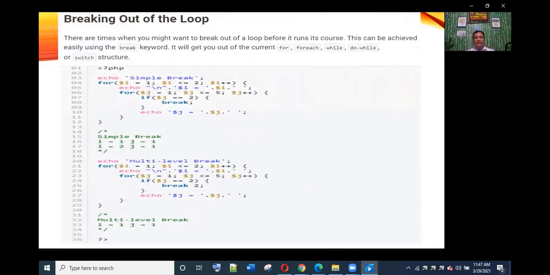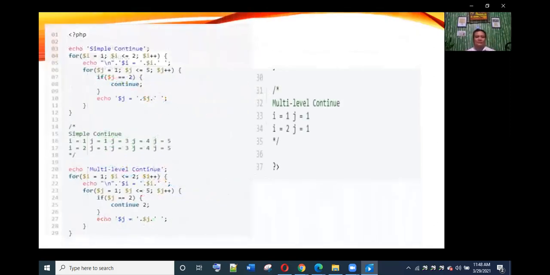So another keyword that can interrupt loops in PHP is continue. However, this only skips the rest of the current loop iteration instead of breaking out of the loop altogether. So just like break, you can also use a numerical value with continue to specify how many nested loops it should skip for the current iteration. So this will be an example of a simple continue.